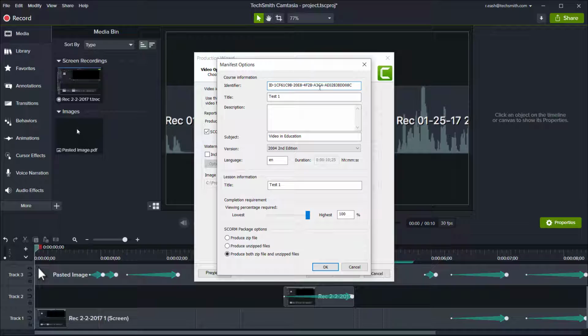This is the identifier key for the course information. You can give it a title. I did a sample one earlier, so I'm just going to call this one test 2. And description, again, it's optional. You can put a description in, as well as a subject. I put video and education last time, so I'll leave that alone.